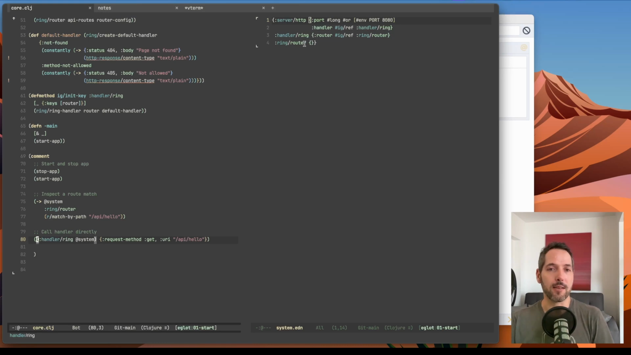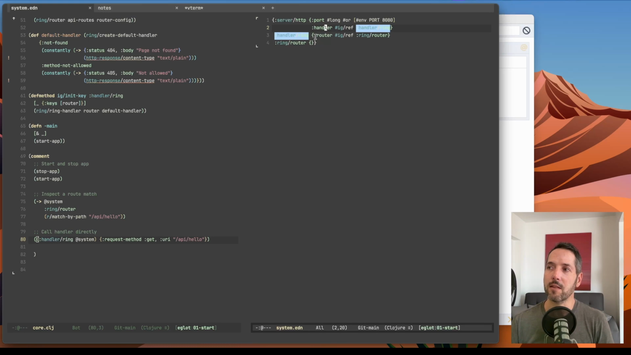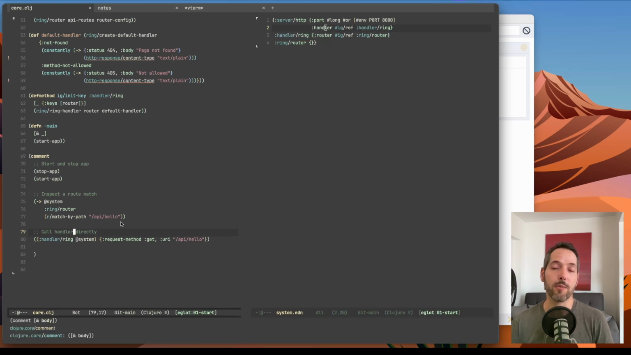As a handler function, let's run the handler function instead of just knowing that it's connected to it. So the handler /ring key has what would be called the ring handler for the application, which is just one step removed from the Jetty HTTP server. So let's call the handler.